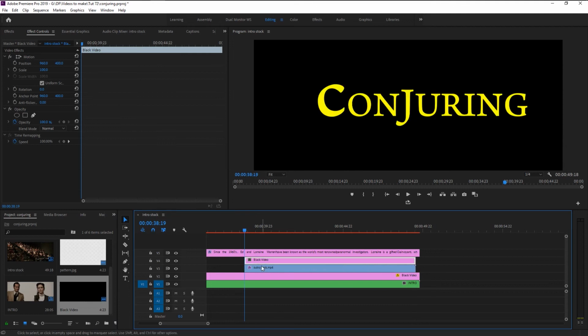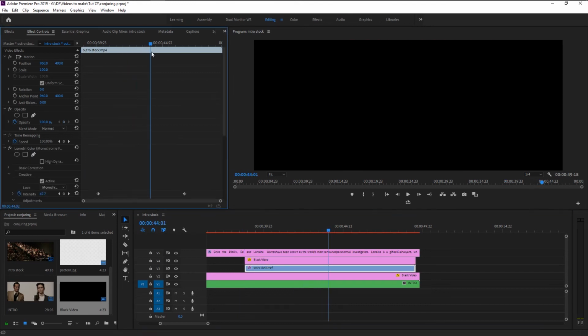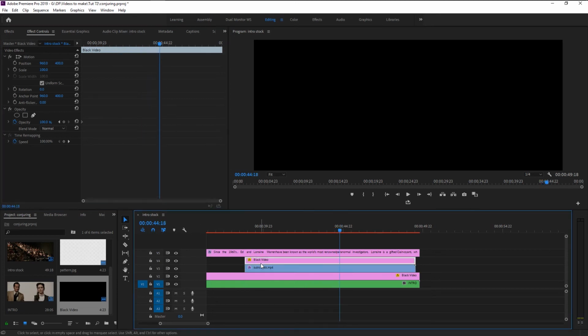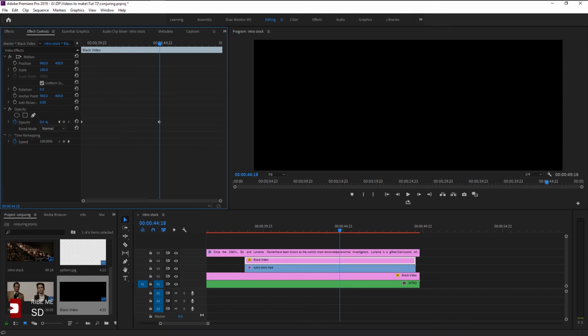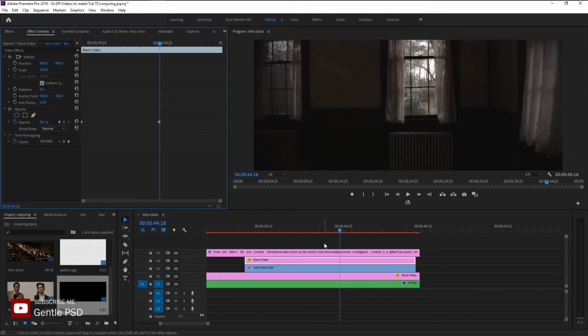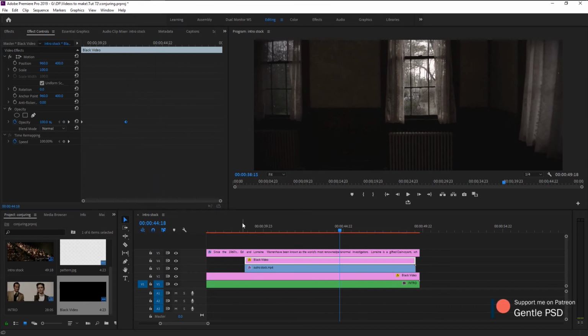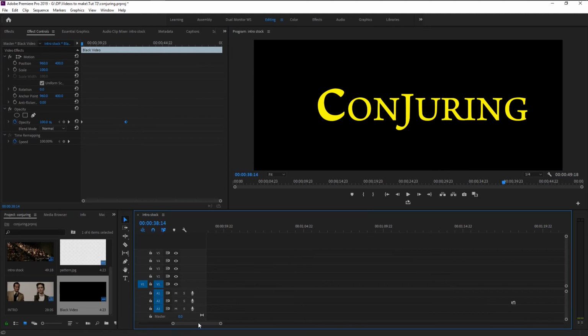Now place the playhead at the start and keyframe the opacity. Take the playhead a little before our intensity end keyframe. Select the black video layer and change the opacity to 0. We can bring this a little closer to get a little dynamic transition. Let's play it and see how it looks.